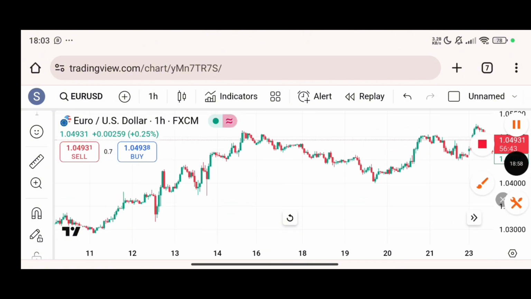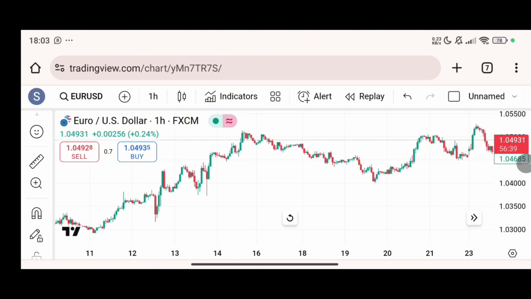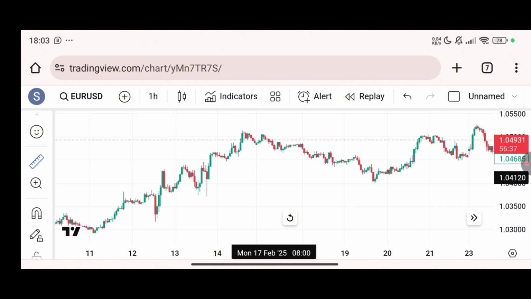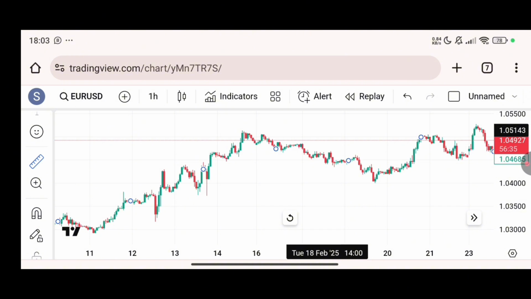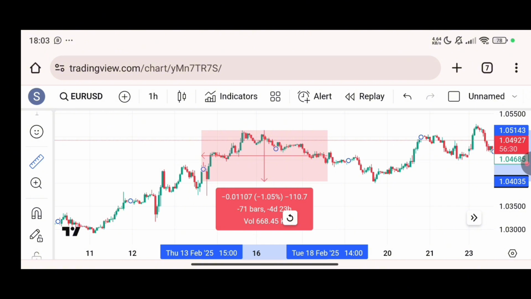Let me show you this here. To return and to go forward, you can use those there. Let me apply this ruler again. Here you go. You can apply it and it will give you information. It's an info line, the ruler, or whatever you want to call it.